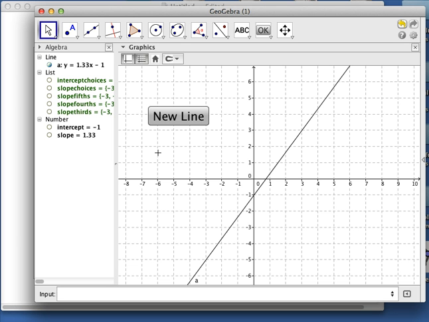I hope this screencast has been helpful, and what I will do next is show you how to add a self-checking feature for your students to practice graphing lines.